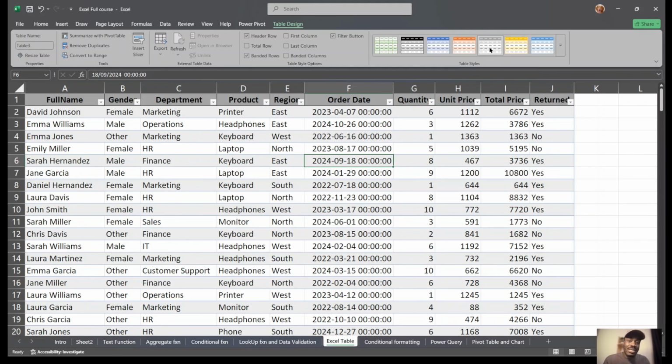So this is now an Excel table, but after I formatted this as an Excel table, I now have an extra tab here. You can see Table Design here. Once you format your Excel data as a table, you have this extra tab, called Table Design. This is where you have other functionalities that you can easily apply to your tables. So let me explain this table.